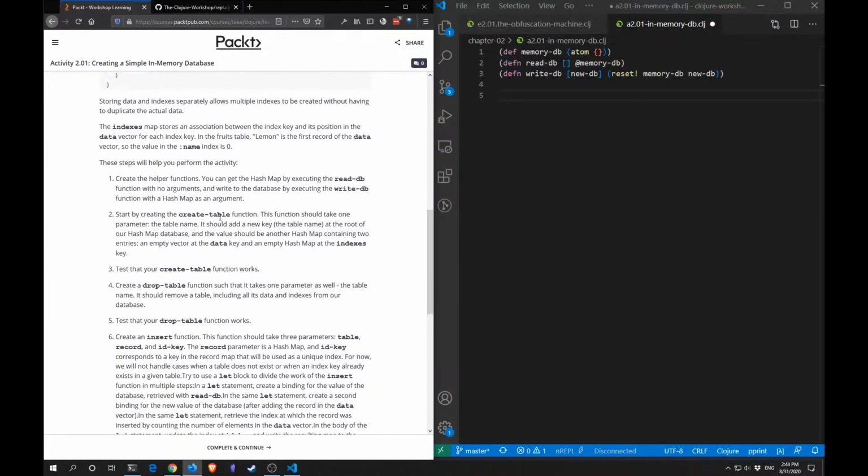Start by creating the create-table function. This function should take one parameter, the table name. It should add a new key, the table name, at the root of our hash map database, and the value should be another hash map containing two entries: an empty vector at the data key and an empty hash map at the indexes key.